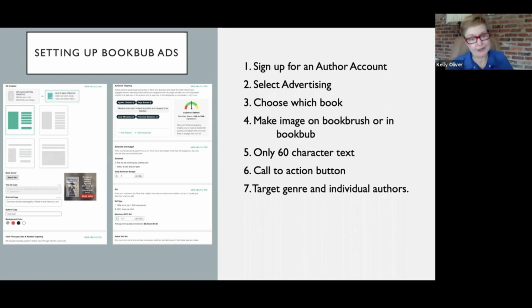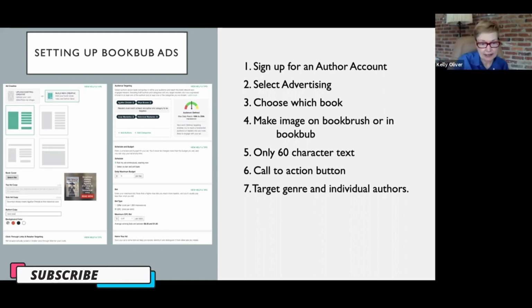And then you have to bid. I usually do cost per click, but you can also do cost per impression. So it kind of depends. Do you want people clicking, or do you just want to get the word out? Impression is that people see it. Click is you want them to actually click through and buy it. So I put click. They recommend the bids. The winning bid is 50 cents to $1, and I usually go on the low end.